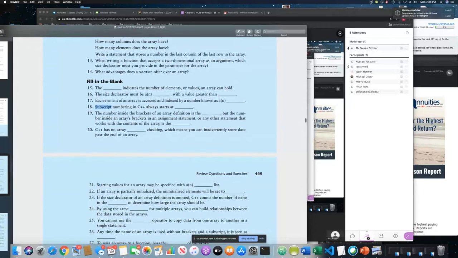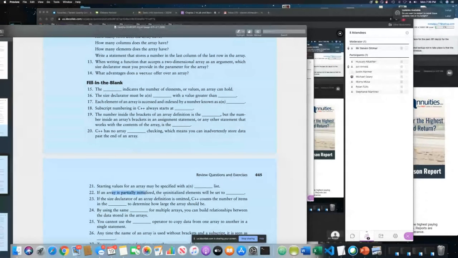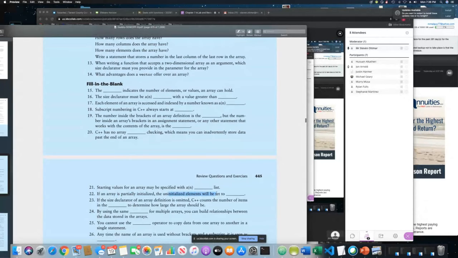21. Starting values for an array may be specified with a blank list. Is it like initialization? Initialized list, yes. Justin Harmer: if an array is partially initialized, the uninitialized elements will be set to 0. If they're strings, what would they be associated with?